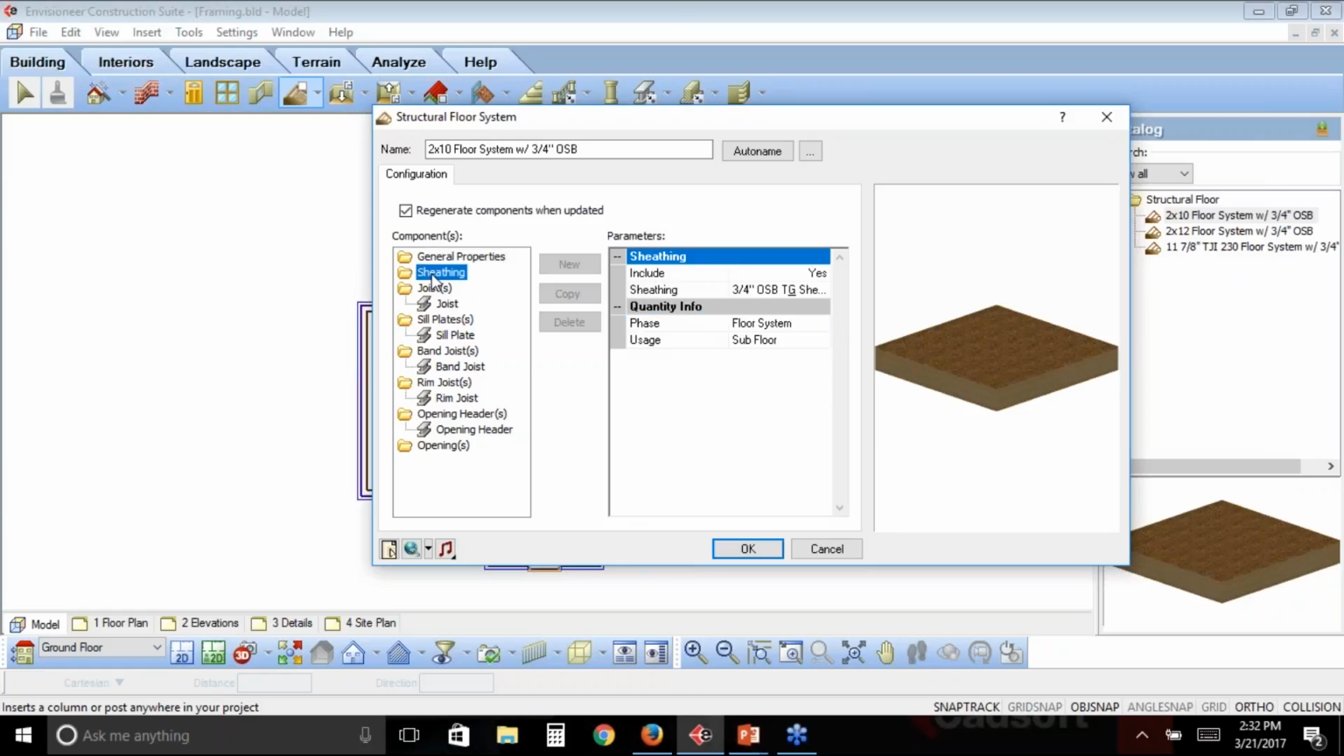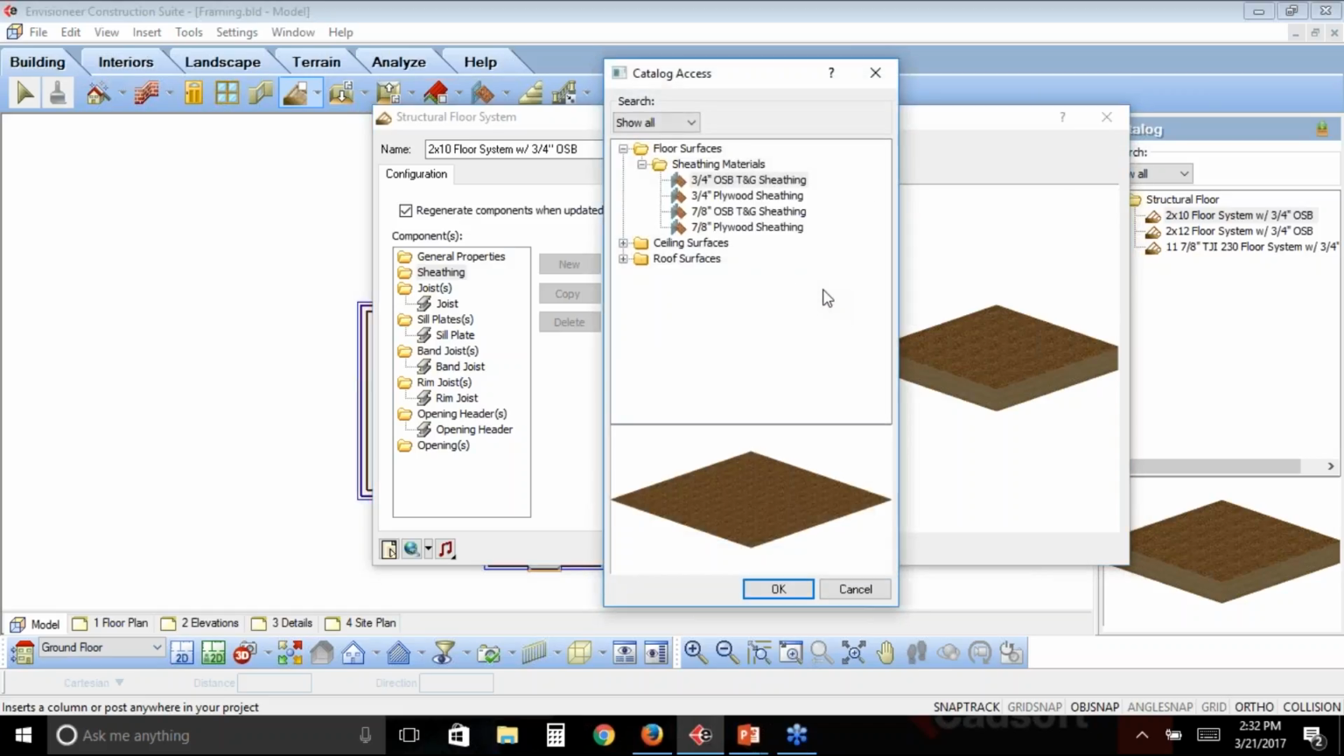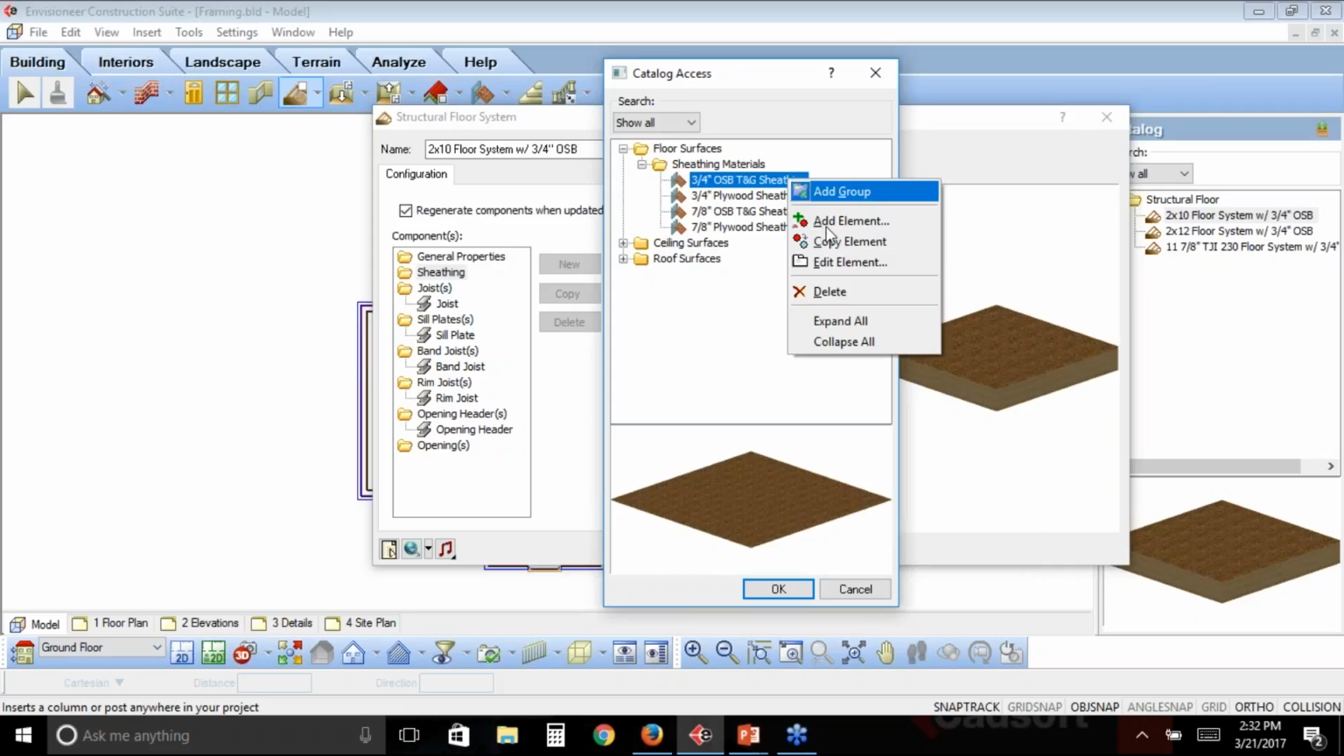Next in our list, we have sheathing. And this is where I can specify the material that I'm going to be using for the floor sheathing. You can say include, yes, and then here when I select the sheathing, see that little button that appears? That takes you back to the catalog to select whatever style of sheathing that you want. Again, in any of these dialog boxes, if you don't see what you want, you can right-click and create a new one and describe that new floor sheathing material, floor joist material, whatever you need.